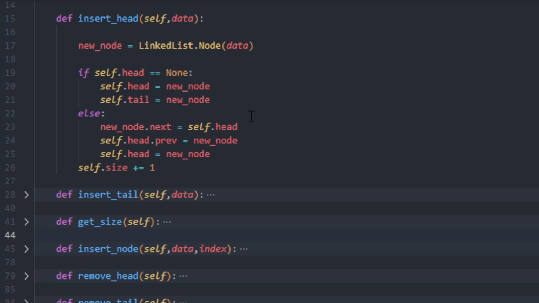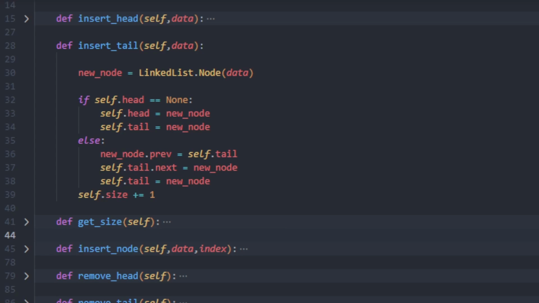This is because you simply are adjusting the pointers of two nodes, which will happen almost instantaneously. There's no parsing or anything like that. Following your insert head function, write the following code.